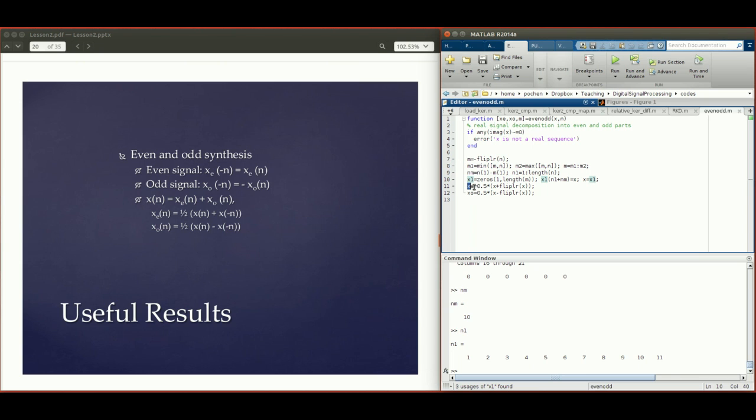And then xe is the even part of the signal. Here I just have to implement this. I only need to write down this formula. It's 0.5 times x plus flip left to right x. Again, I'm assuming the input signal is a row vector, right? And then the odd part is just 0.5 times x minus flip left to right x, right? So that's going to be our function for doing the even odd decomposition, right?